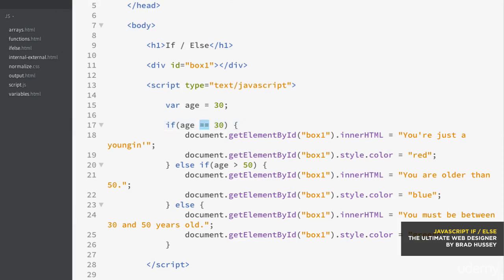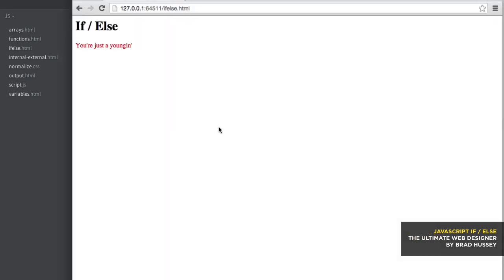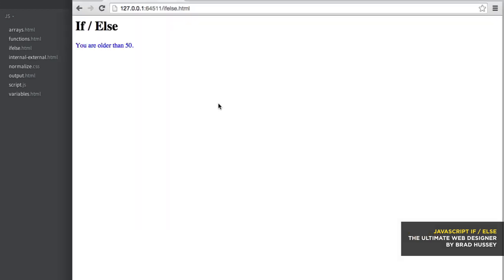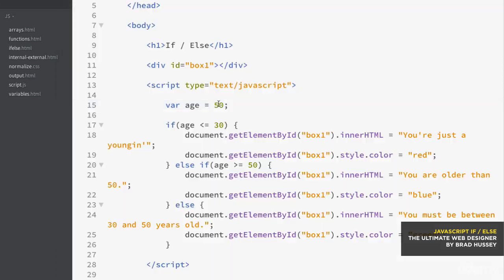Or what if you wanted less than or equal to? This is another comparative operator. You can compare to see if the age is less than or equal to. So if the age is less than or equal to, this should satisfy that statement, that condition. Now, what if you are greater than or equal to? So we could say else if age is greater than or equal to 50. So that means if we make this variable 50, you are older than 50. It is checking to see if you are exactly 50 or older.